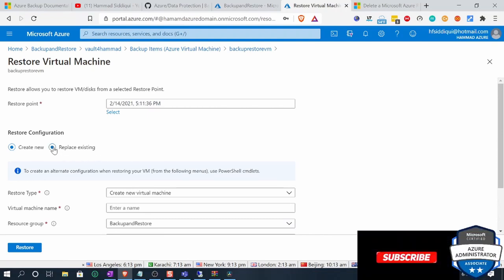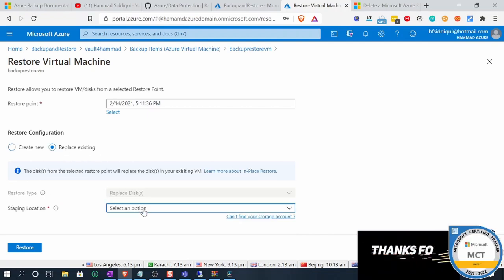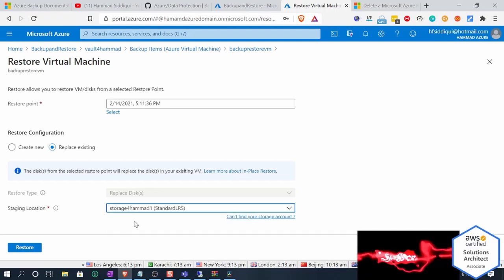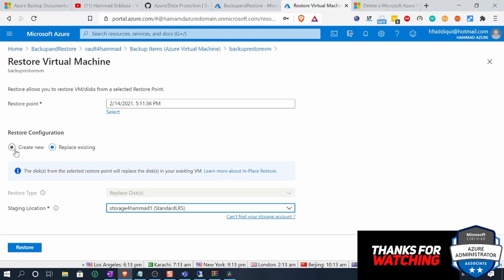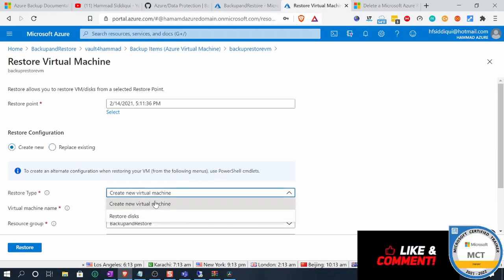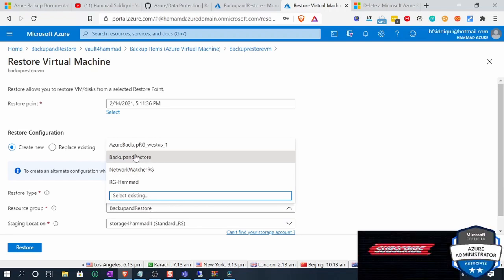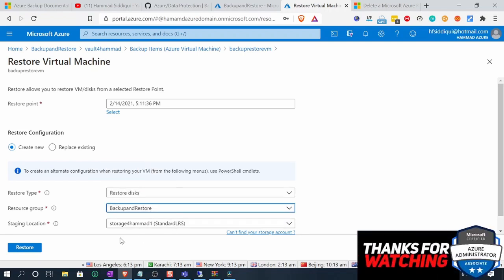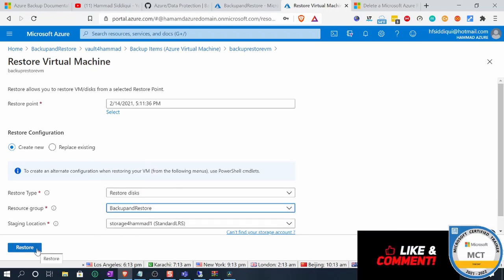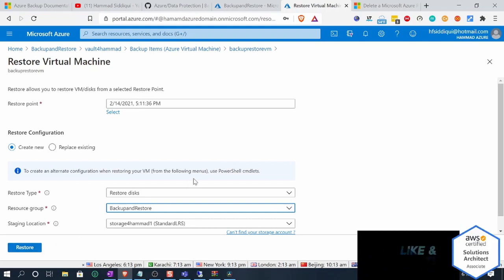You can restore configuration existing. Just select the restore point from the storage, or you can create a new one, restore disk backup and restore resource group. Click restore, and it should restore the file for you or the drive for you.